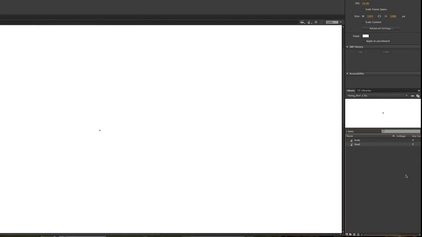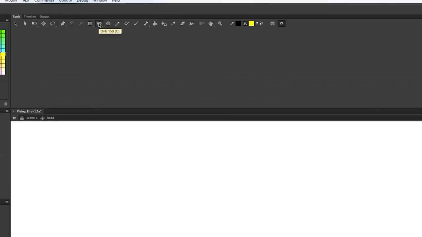Click OK or Enter. And now we're in the head in edit mode. So we can create a head, and let's use the oval tool like we did before. So click on the oval tool. Hold down the Shift and Option key and drag out a head. And let's just give this a little bit of a contour so it's not perfectly round. More of an oval shape for the head.